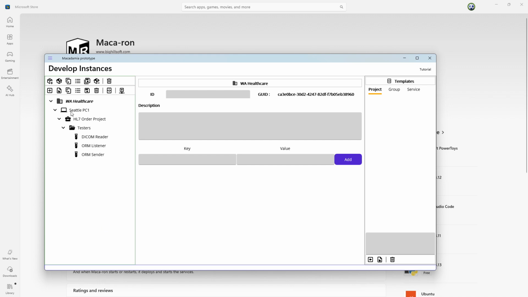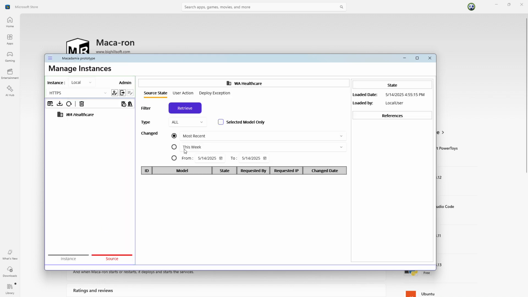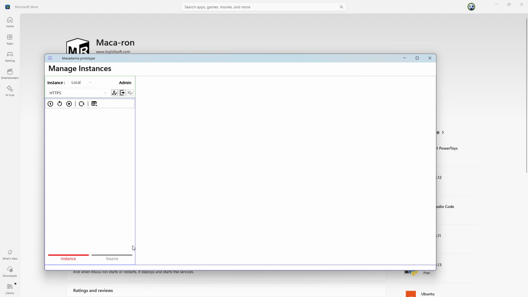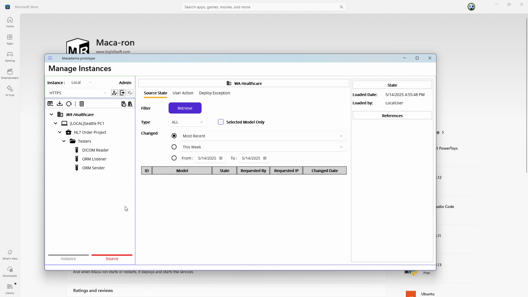So switch back to the management. As you see, we have all three services under the tester service. For now, we don't have any instance running on this macaron server. So same thing again. If you want to deploy and start the service, you have to hierarchically deploy the model first. In this case, the highest model, which is the Washington Healthcare domain.